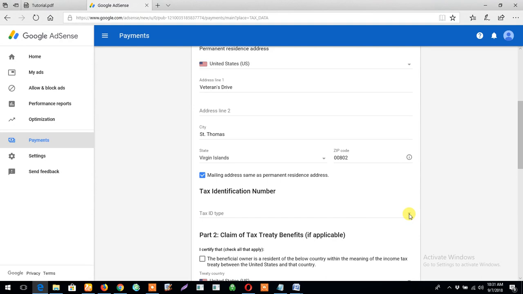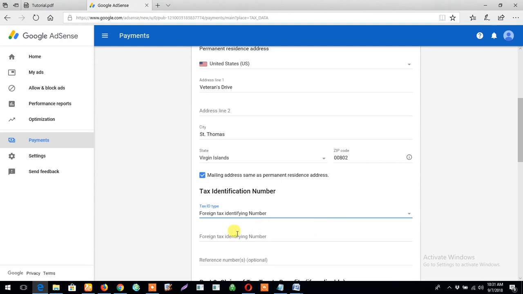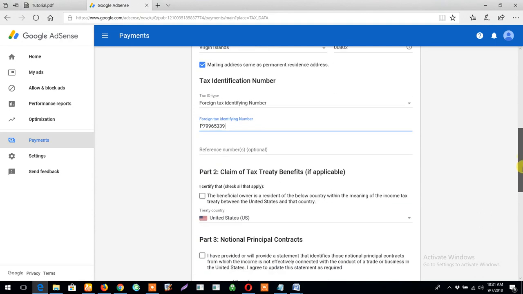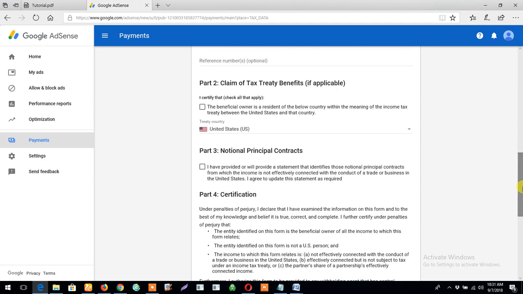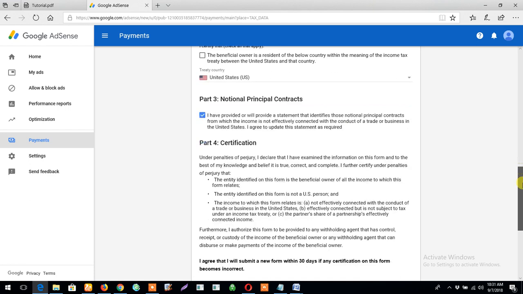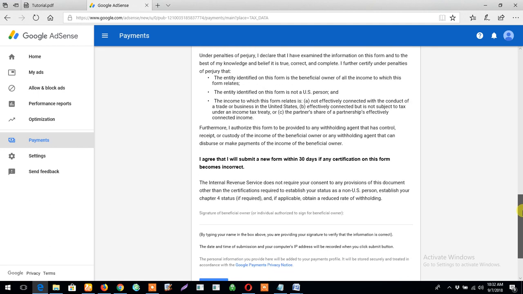Like I said, you have to select the foreign tax identifying number and paste the number you got from the site in the next column. So for the next part, you skip and proceed to part 3, which is the notional principal contract. You check the option and proceed to part 4, which is the final stage. Now part 4 is the certification stage, and to do that, all you have to do is type your name in the space provided below. Then scroll down and click on submit.